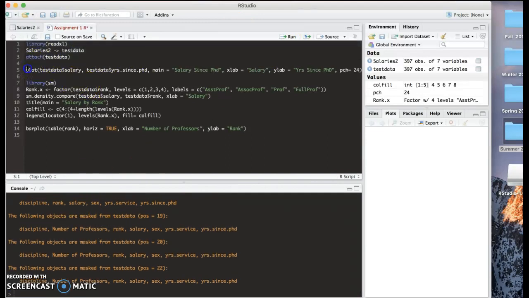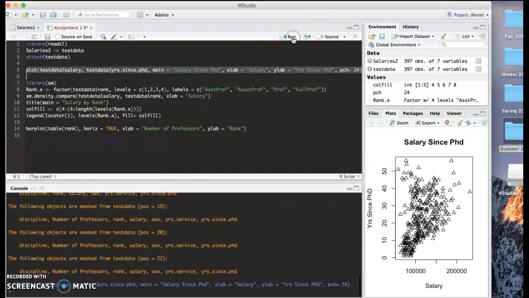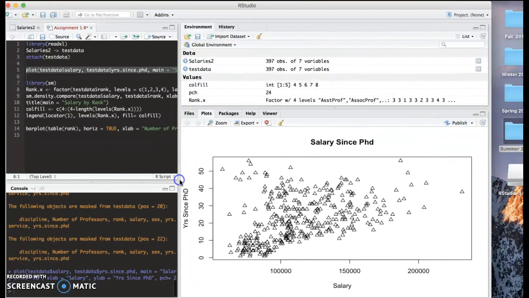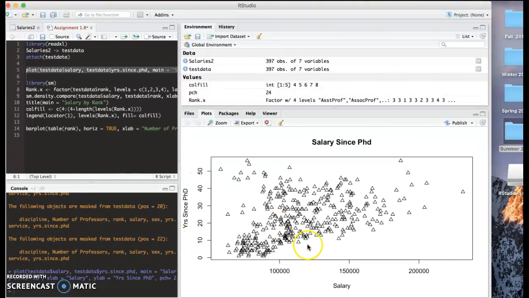And then our first plot we have, which is a scatter plot, I'll go ahead and run the command and show you guys a little bit about what we're working with. All right. Oops. There we see we have a scatter plot of the professors' salaries and the years since they received their PhD.